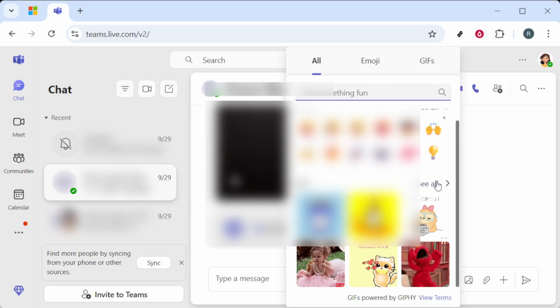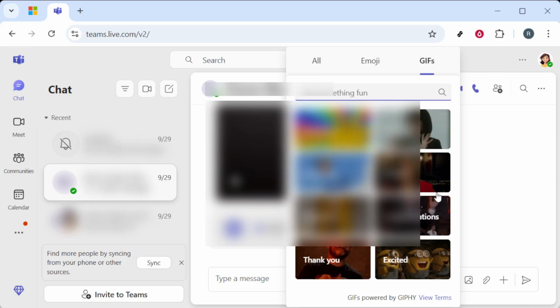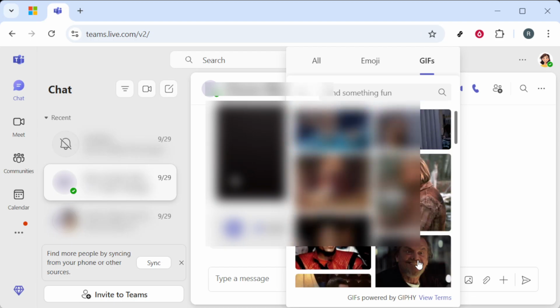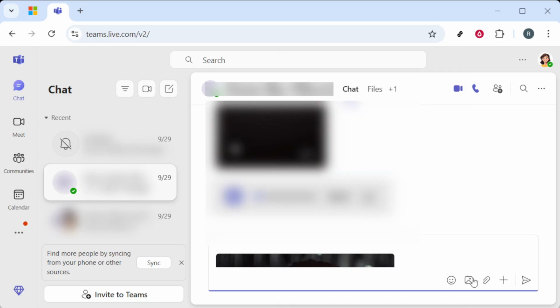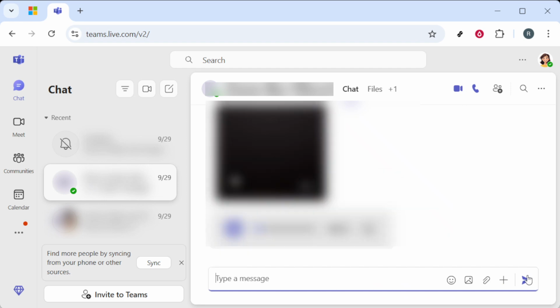You can either browse through popular choices or use the search bar at the top to find something specific that suits your mood or message. Once you've found the perfect GIF, go ahead and click on it. It will automatically position itself within the text input area. You're almost at the finish line. Finally, with your chosen GIF loaded up, you just need to click on the send button. This action will deliver the GIF into your chat, where it will be viewable by all participants in the conversation.